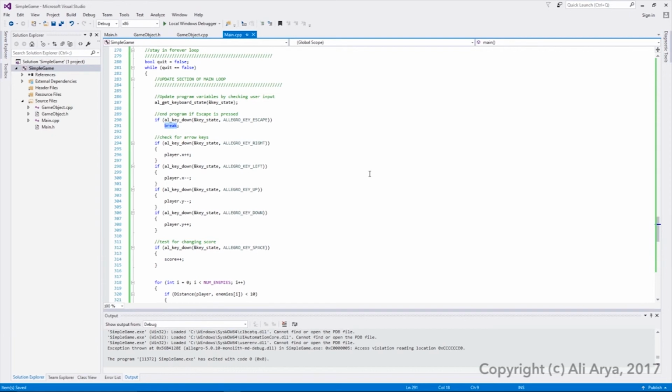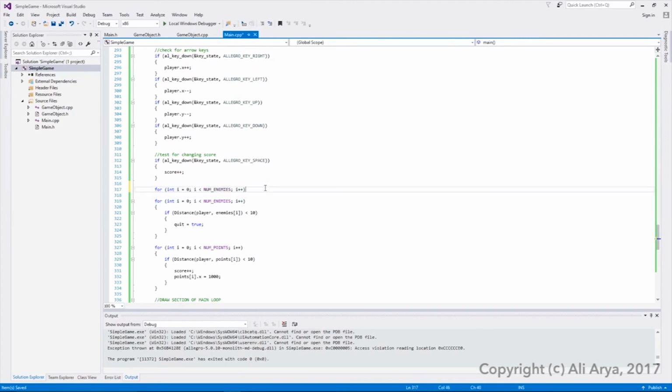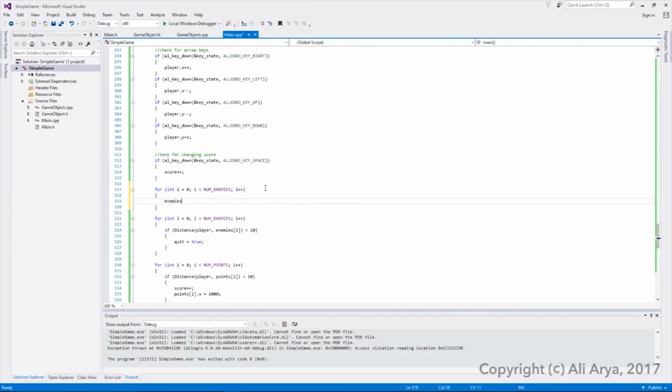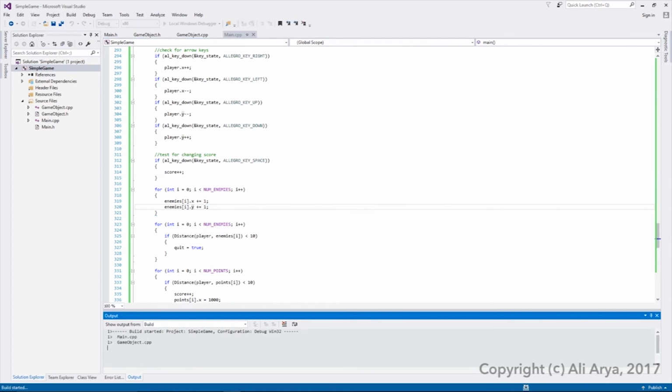Finally, we just need to move the enemies automatically. This can be done in Update very easily. Using the usual for loop to cycle through enemies, we simply increase their x and y values every frame. And that's it. We have the basics of a functional game.